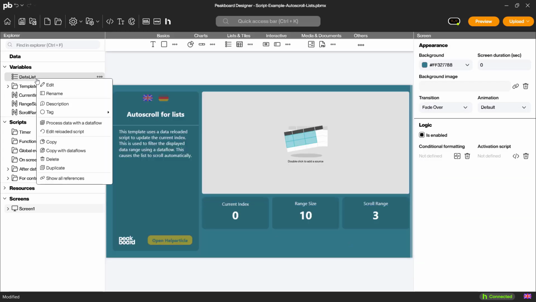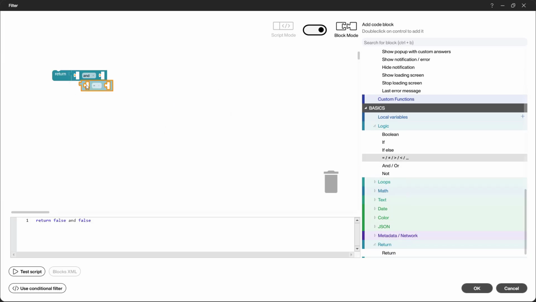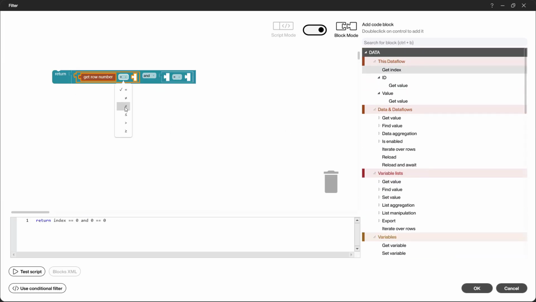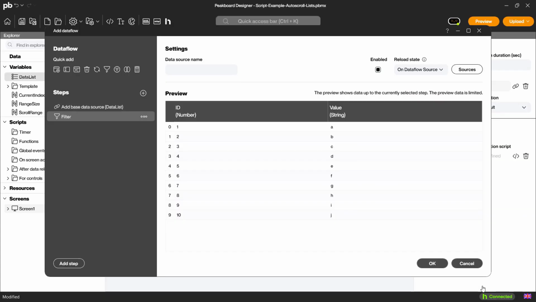I start by creating a data flow on this list. Here, I insert a filter step that only returns the rows whose index is less than the current index plus the range size, and greater than or equal to the current index from the variable. I reload this data flow periodically every 5 seconds and give it the name, show range.